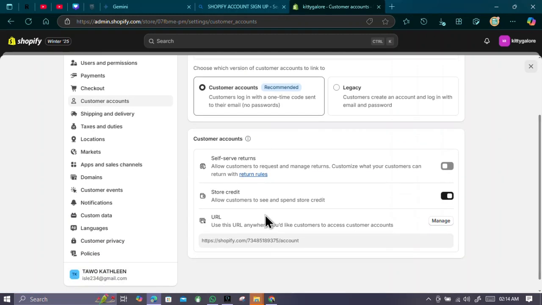Under customer accounts, you can set to turn it on or off the save returns, which means to allow customers to request and manage their returns. Customize what the customer can return with return rules. Next one, we have store credits. Allow customers to see and spend store credits. Turn it off if you don't want it, turn on if you want it.